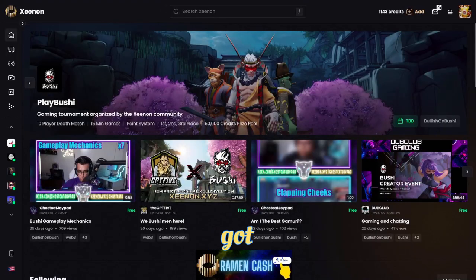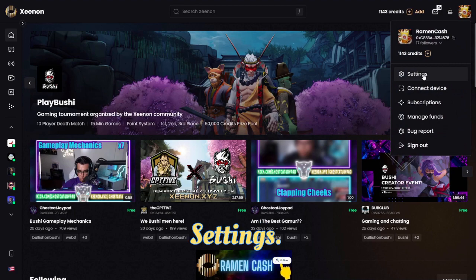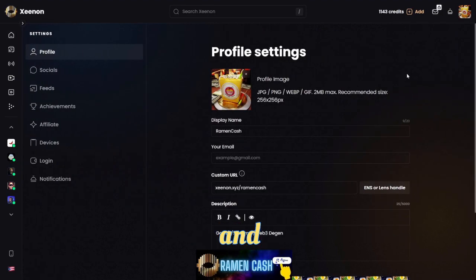Okay, now that you've got yourself signed in, when you get to this page again, go ahead back up to the top right-hand corner. Of course, mine's already filled out, but for those where it's blank and you don't have anything put in there yet, go ahead and head down to Settings. Click on the Settings, and this is where you're going to set up your profile.